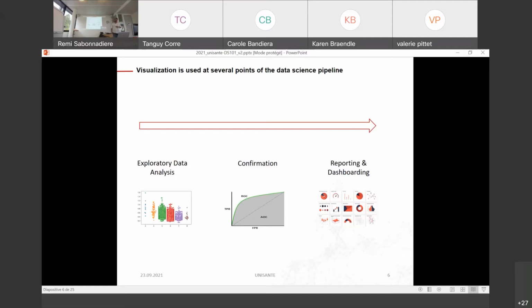So what's confirmation is when you apply a prediction algorithm, such as random tree or many others, at some point you want to know to what extent your algorithm works and what is your accuracy, what is the percentage of false positives, true negatives, etc. So data scientists used to use visualization a lot in the confirmation and validation process of an algorithm.